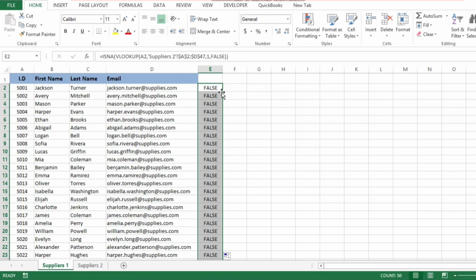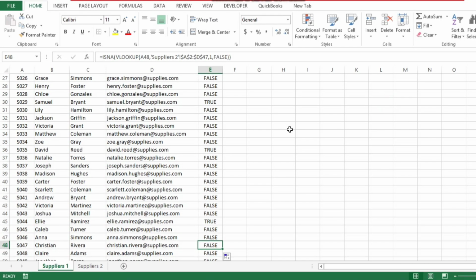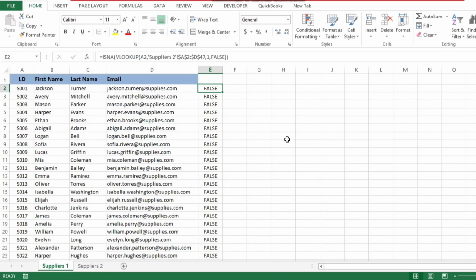Here's what this does. If VLOOKUP finds the supplier in sheet 2, ISNA returns false. If VLOOKUP produces #N/A error, meaning it didn't find the supplier in sheet 2, ISNA returns true. So true means this supplier is missing from sheet 2. That makes it much easier to spot missing entries than raw errors. Showing true or false is better, but it's still hard to read and spot the missing suppliers. So we are going to make it extremely easy for us to identify the missing entries.